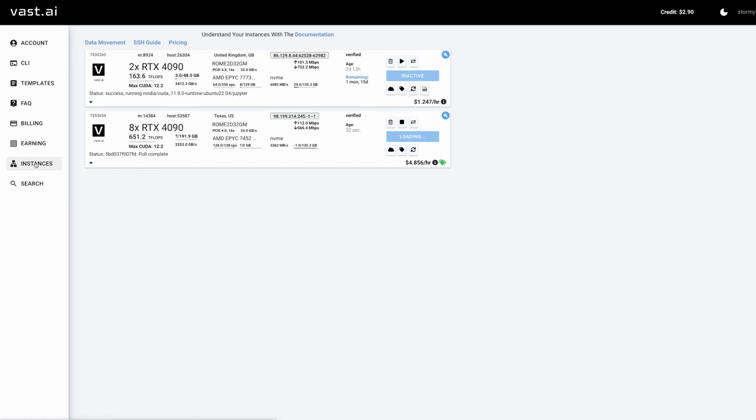And then if we load the instances page, you'll see I have 2 instances. I've got one instance which has 2 RTX 4090s, which is currently inactive, and that's the one I've been using for my own ComfyUI projects. And as it's inactive, I'm just paying for the hard drive space. And then we have our all-powerful 8x RTX 4090 instance, which is currently loading.